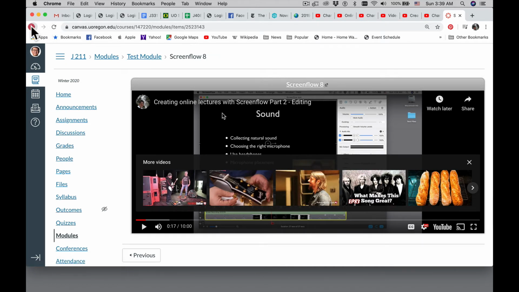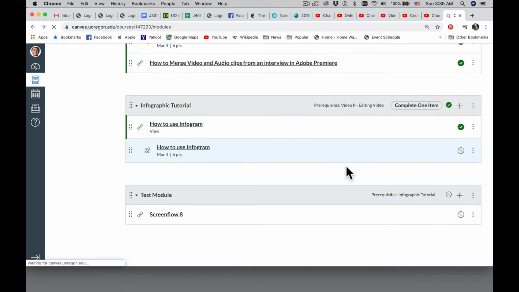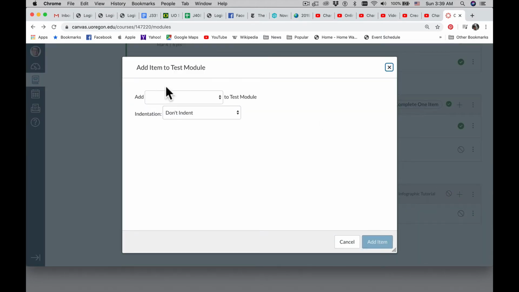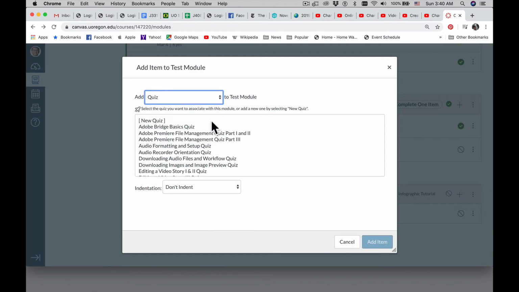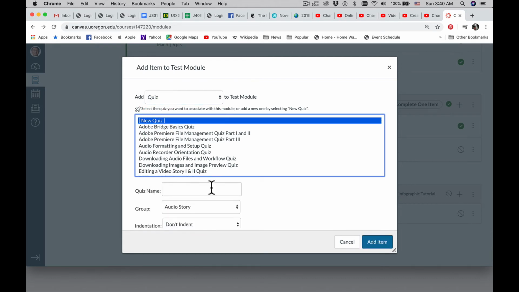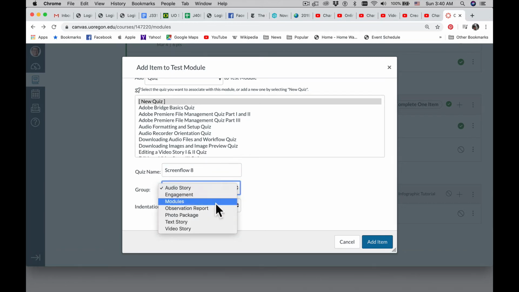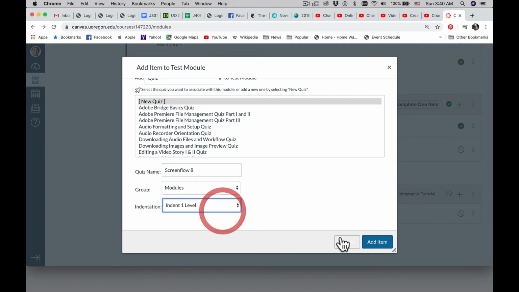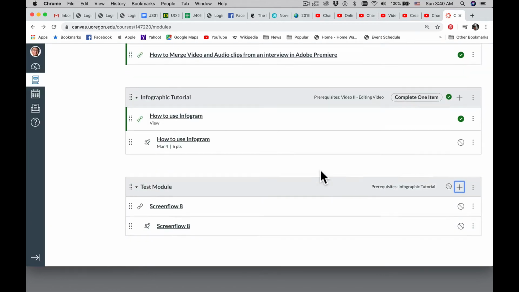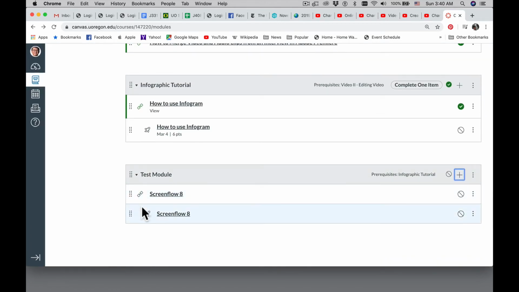Now, to create a quiz, it's very simple. I'll go back, and what you do is you add quiz, and then you can create a new quiz, and then you can title it, and we can group it basically to modules. And I like to indent the quizzes so that you can organize things. So level 1. Basically all the indentation means is that it indents this way, and then the icons are different.